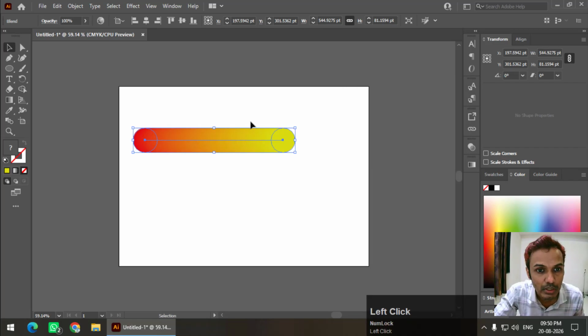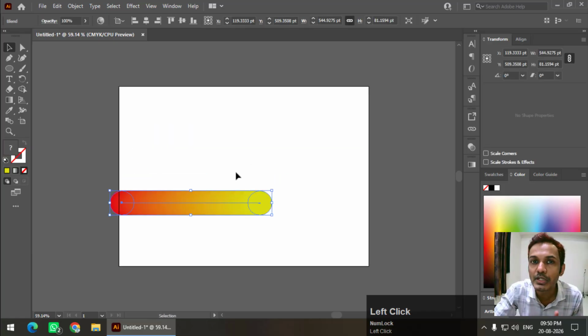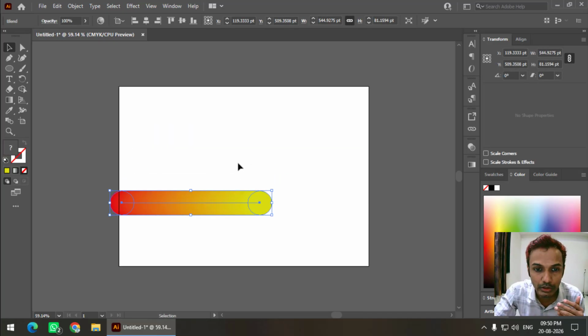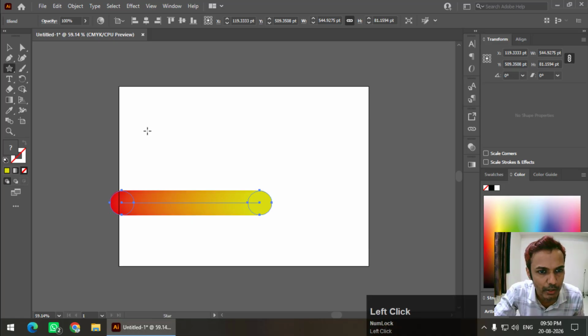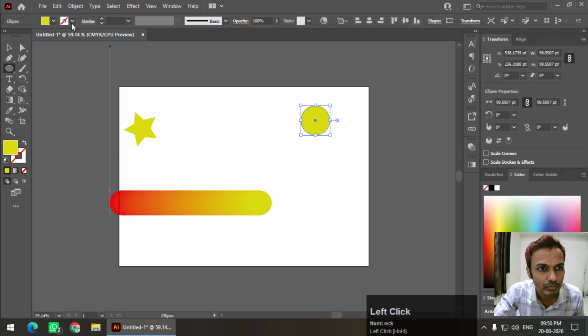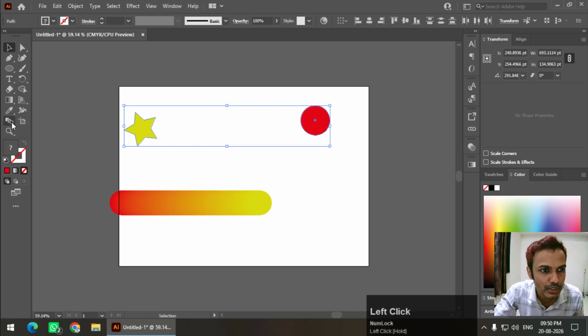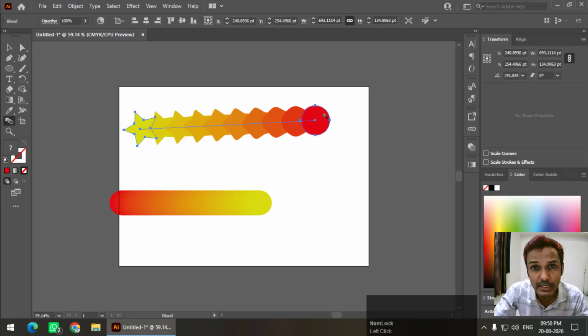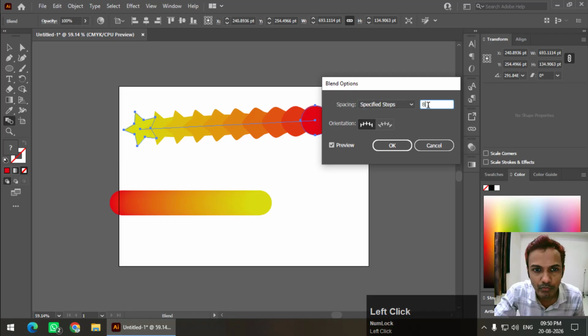So this is now a blend, and you can use different shapes to blend as well. The shapes don't have to be similar. You can use different color of shapes, different shapes. So for example, let's say I am taking a star and a circle. Again select both, and you can use this click and again click. Selecting both the objects is important, otherwise it won't work. So this is how we can do it from here again.